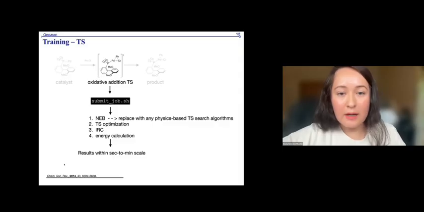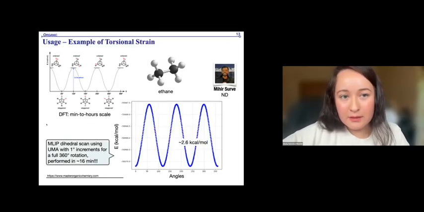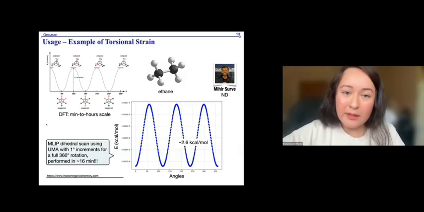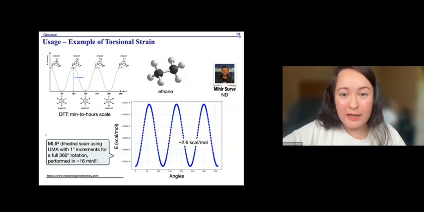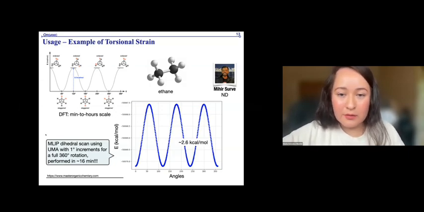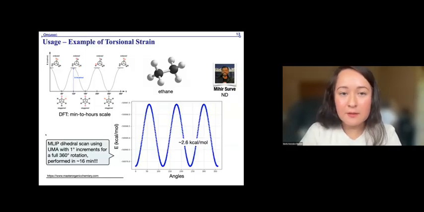So that's an overview of how we would use UMA. I also wanted to showcase another example that may come up when you do DFT optimizations or a torsional scan. Here's an example of a very simple molecule, ethane, just for proof of concept. We all know that if you were to rotate ethane around the C-C bond, you would get two conformations, the eclipsed form and the staggered form. If you do this with DFT, it would be on a minutes to hours scale. But if you were to run this with a larger molecule with DFT, this could take hours or even days.